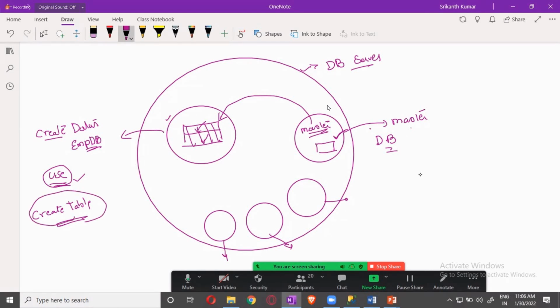Now, this is what you are doing. You are creating the database first. That is a structure. Then afterwards, you get into that database. Then afterwards, you are creating a table. What is this? This is also a structure. So these are creating the schemas, right? This comes under DDL, that is data definition language.